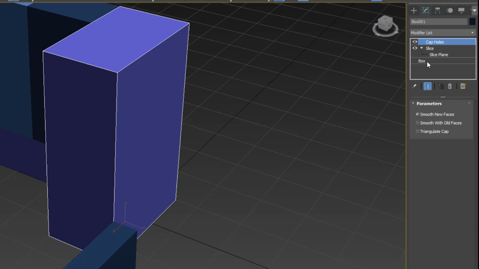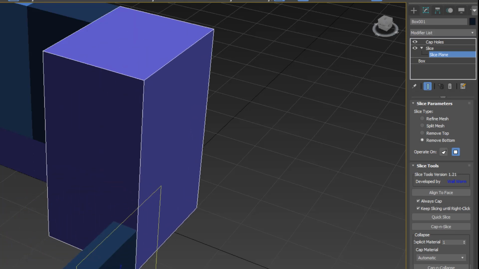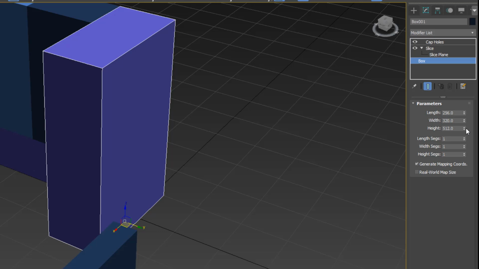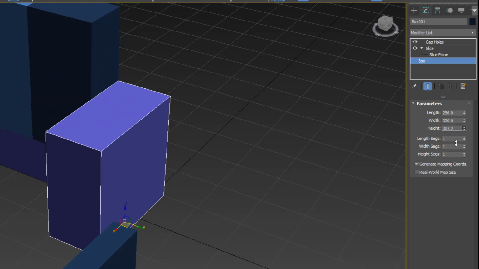Depending on the type of modifier you have, you can still go back down. So for example, I can still now go back down to my slice, and if I wanted to, I can go to the slice plane itself and change where it's slicing from. Likewise, I can still go back down to the box level and say that this box still needs to be taller or shorter, depending on my needs.